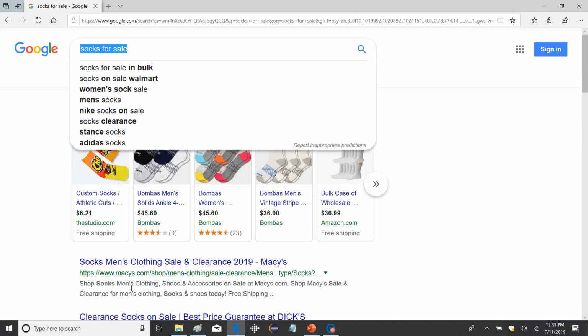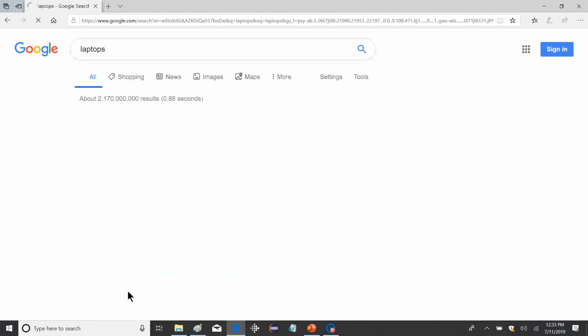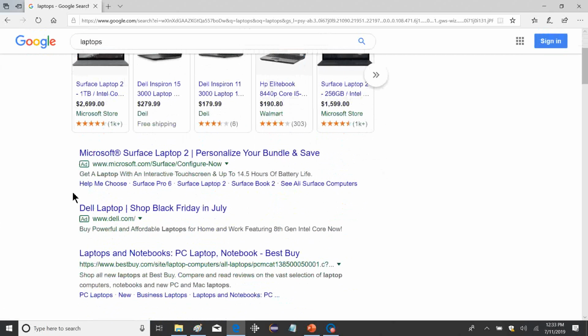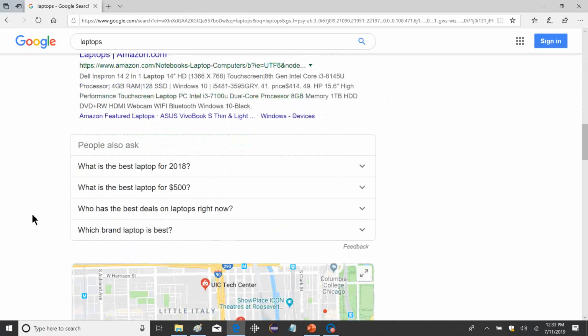Let's do something else. What, laptops? Google laptops, boom, there's a bunch of ads there. Here, you can see in green there is a little circle ad from the Microsoft Surface people, Dell laptops. I scroll down to the bottom, there might be some more.